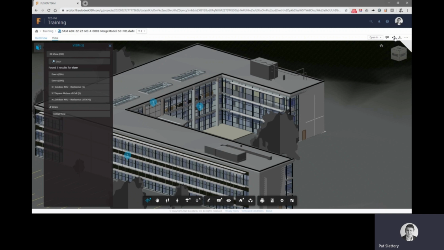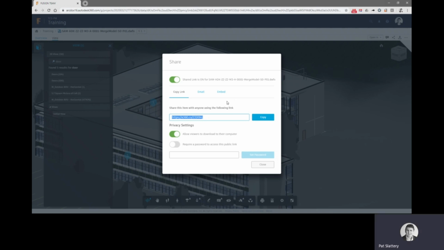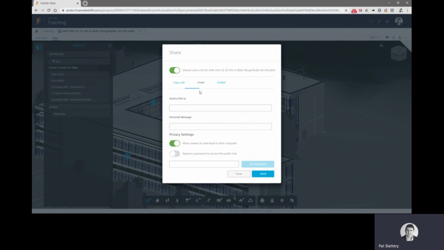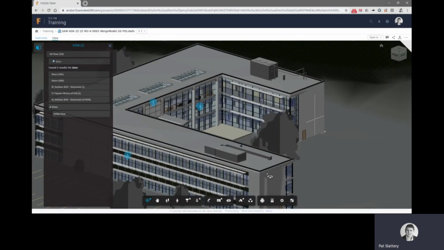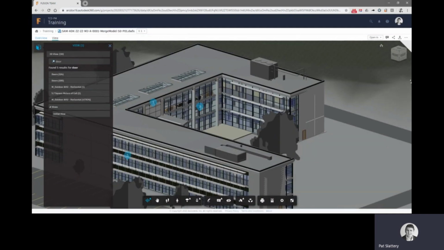So we can also share the model. Up at the top here, we have this share button. There are a number of options in terms of share, so I can copy the link and send that link directly to somebody. I can email the link directly from in here, typing the email address and a personal message. So you can invite other people in different ways to collaborate on this project. You can also download the file. There's a download button, and then the three dots give you other options to copy, move, delete, or create a milestone for this project.